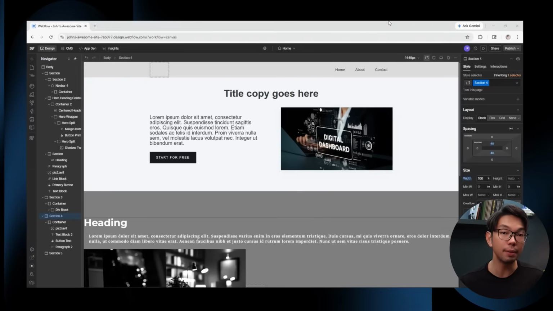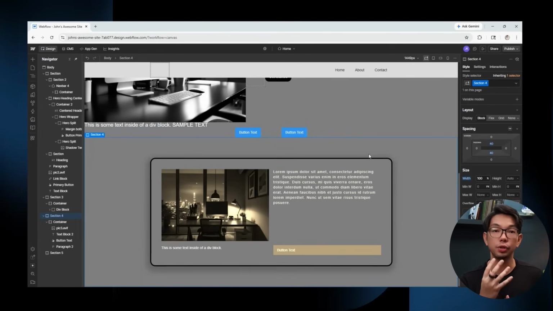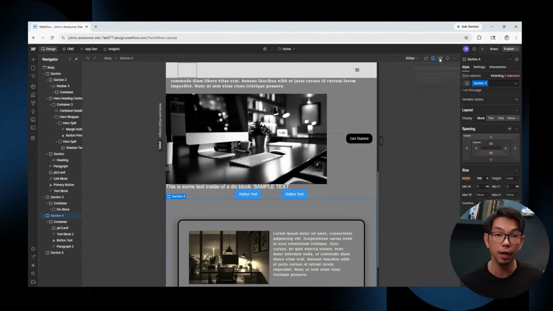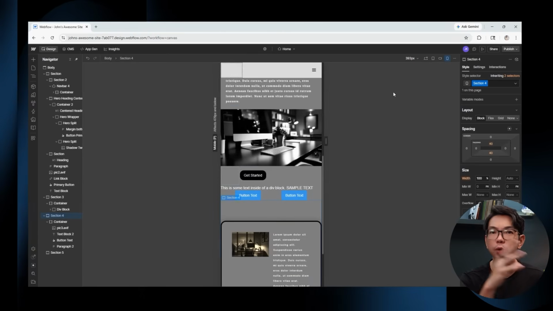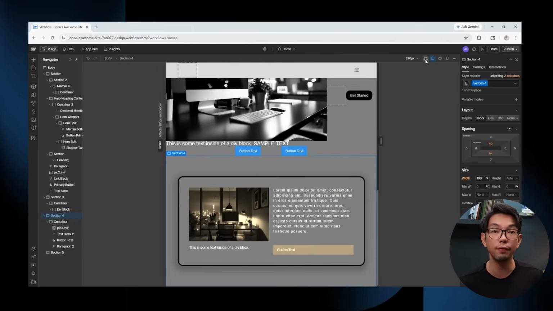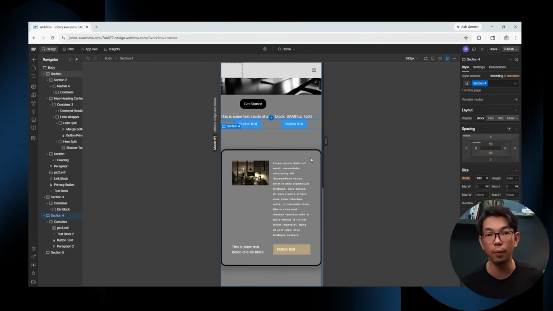Now, one of the most common responsive layout behaviors is called the stack. When switching to a mobile breakpoint, columns and side-by-side elements automatically rearrange into vertical layouts. This makes scrolling easier on phones and keeps buttons and text large enough to comfortably tap with a thumb.